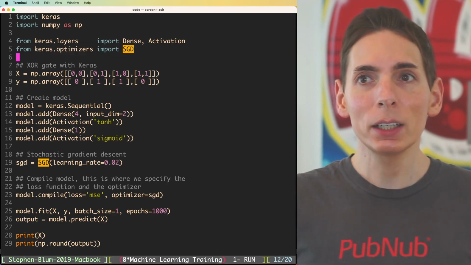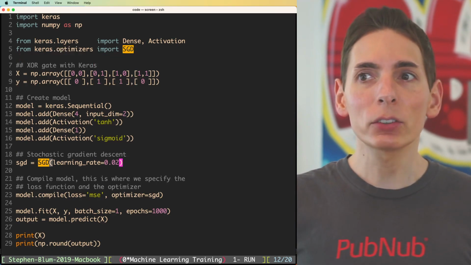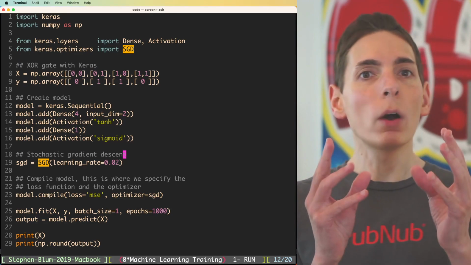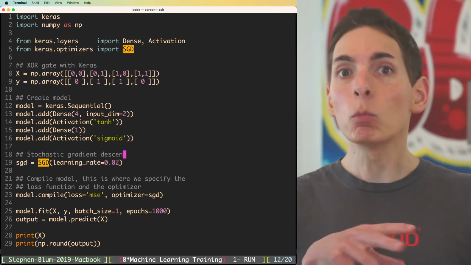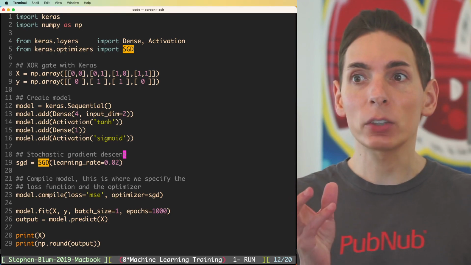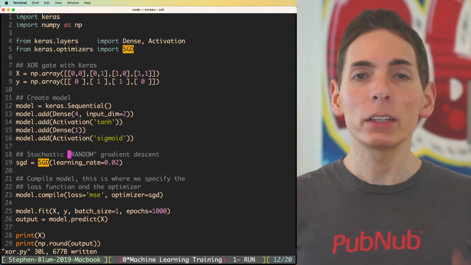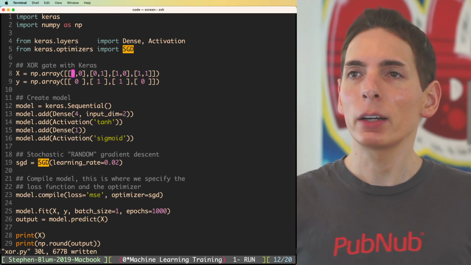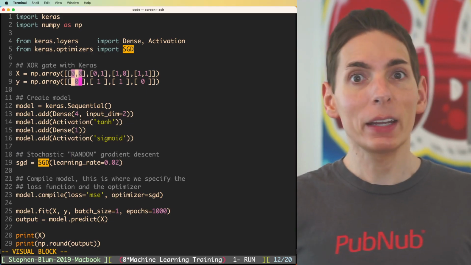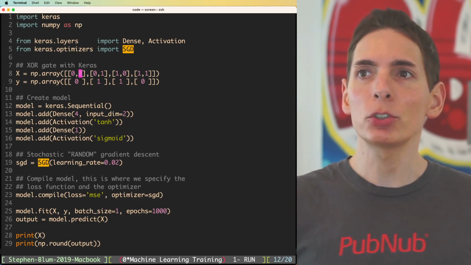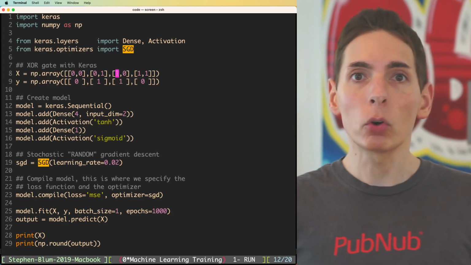So SGD is stochastic gradient descent. What that's going to do is describe what we're going to feed into the model in what order, which in that case is stochastic, which just means random. And what that does is it tells, during the training process, which of our inputs and labels are going to be trained on in a random order.